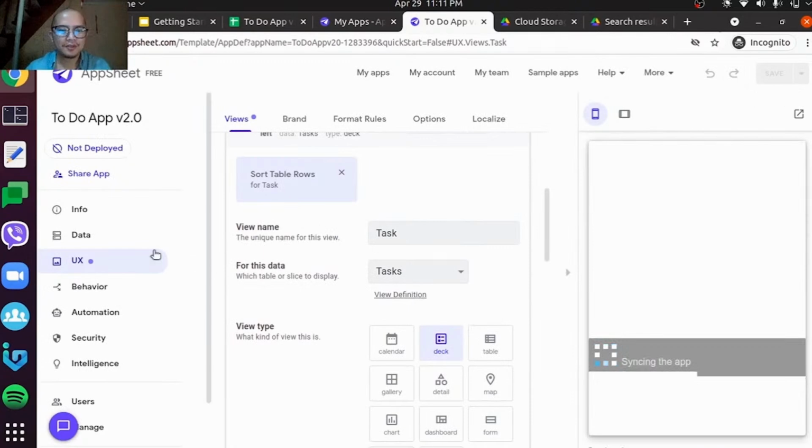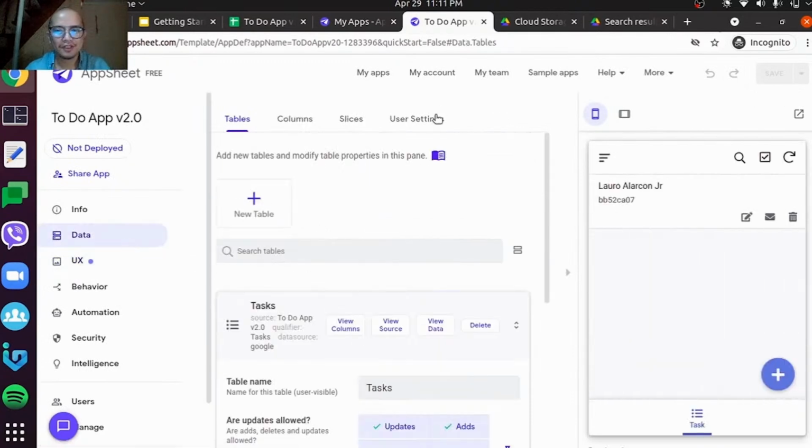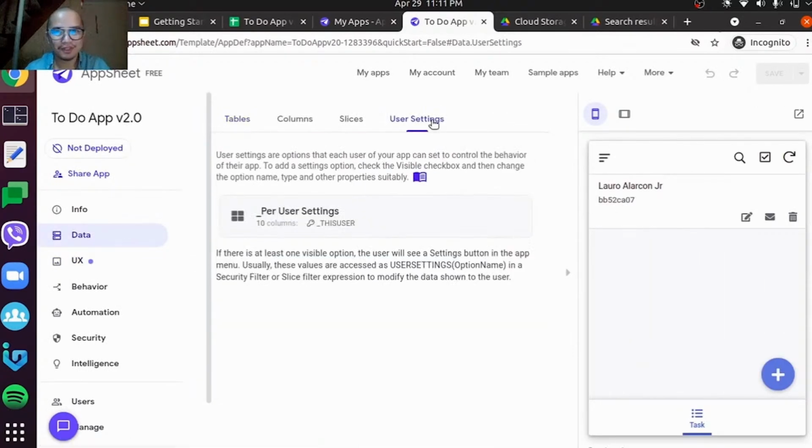Alright, so last of the topic natin for the user sa data would be the user settings. So ito naman, I don't think I can create an example for this one, pero ang idea lang natin dito is that we can create a settings or an option before we can use the app kung ano lang yung data ang ipapakita niya. Okay? So let's proceed na sa ating next topic would be the UX.